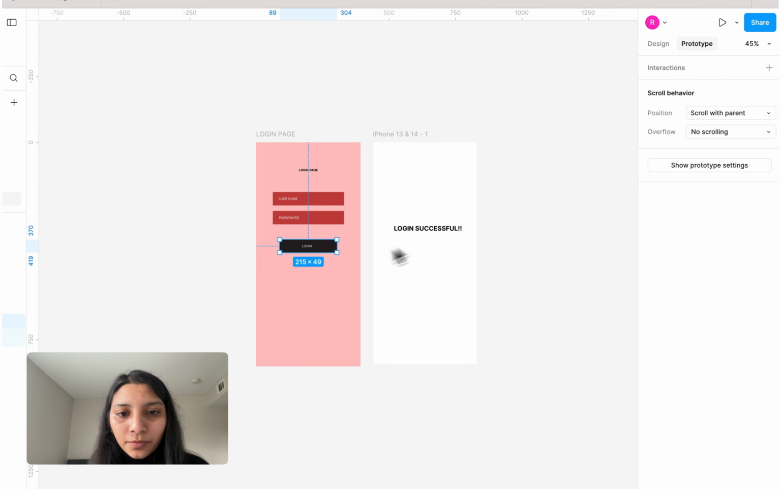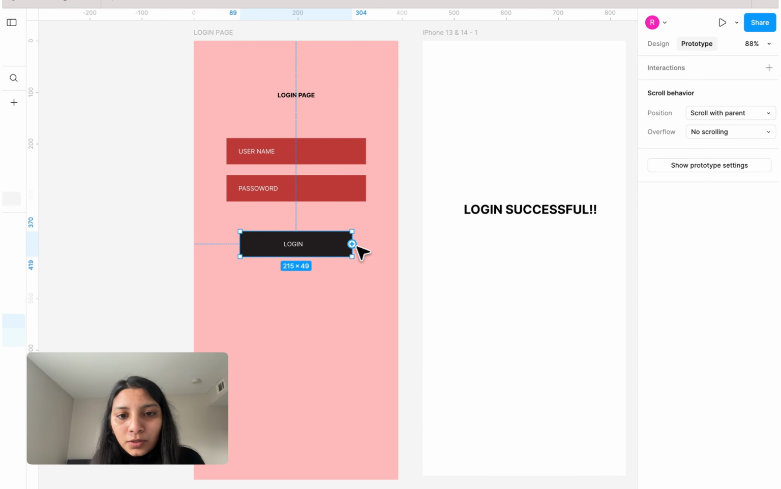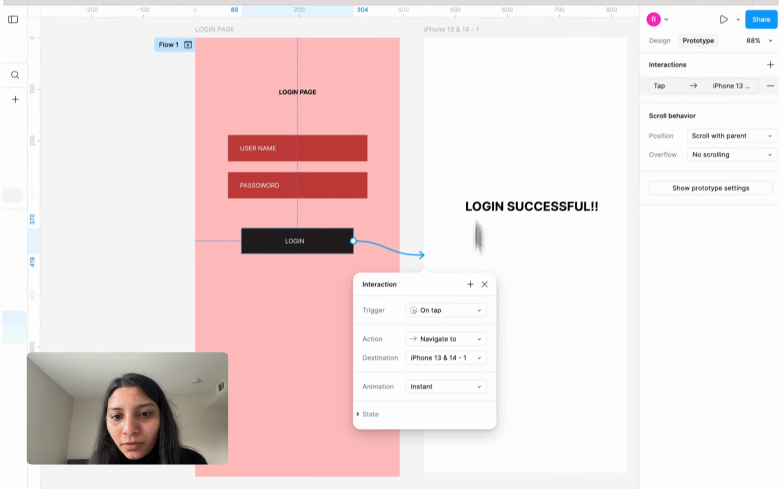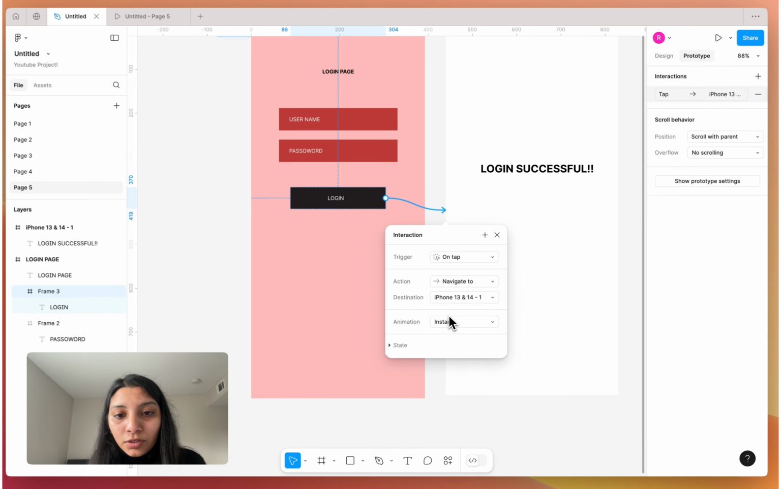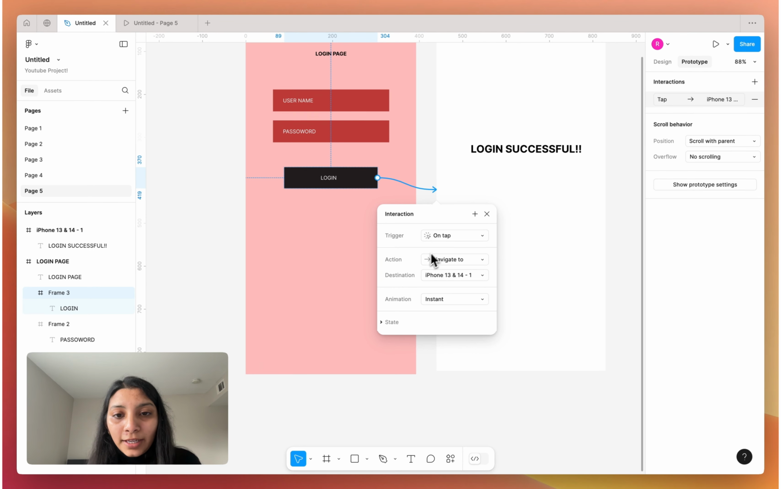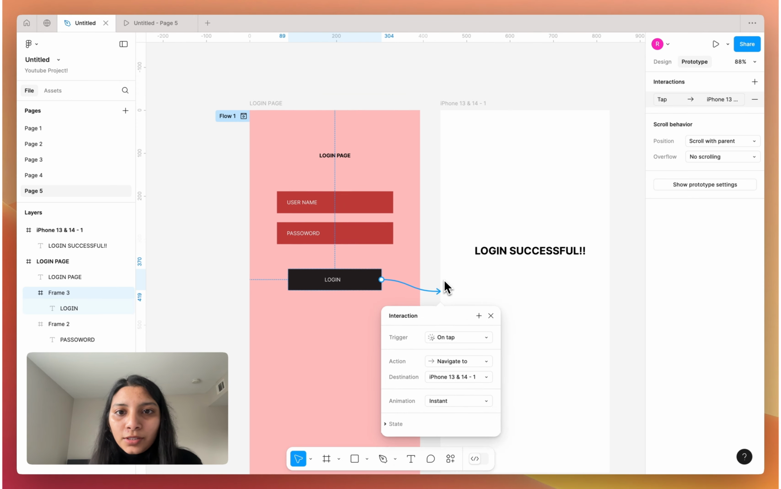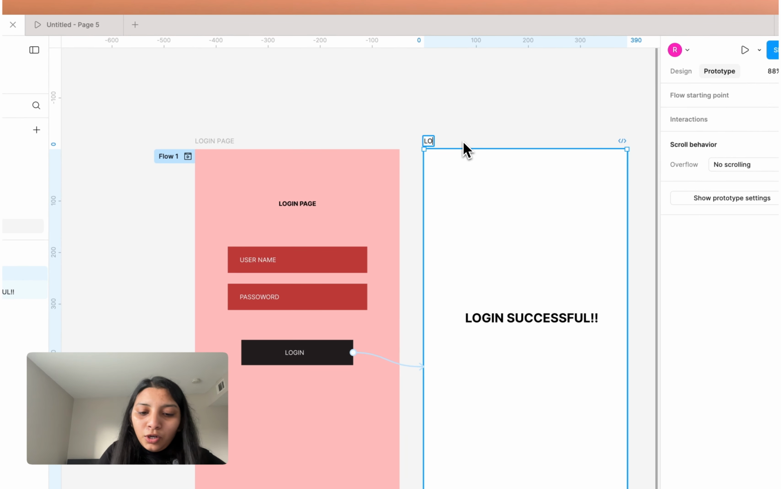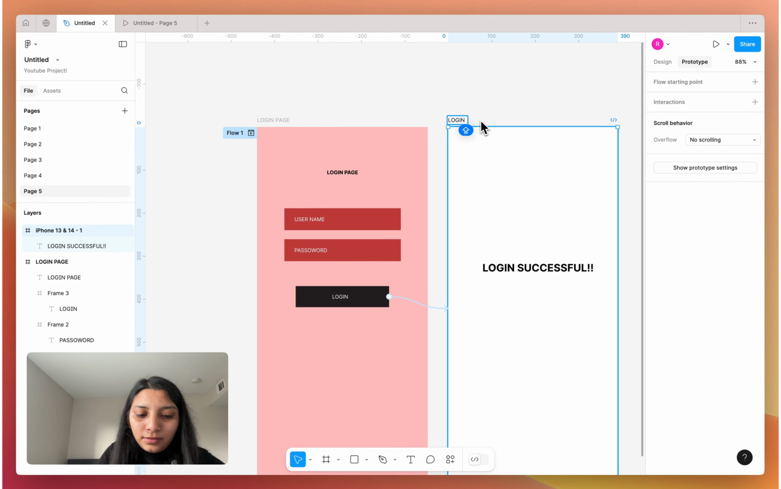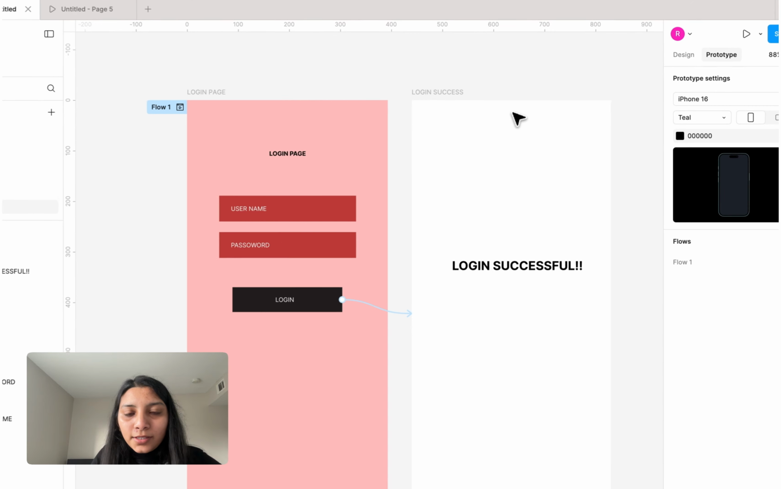So tap on this prototype, you will see this plus icon here, and just tap on this frame. You will see the control panel for your animation here. By tapping on this, you'll be able to see the screen. So it will navigate to this destination. Let me change the name of this to login success. Okay, perfect. So login success is done.